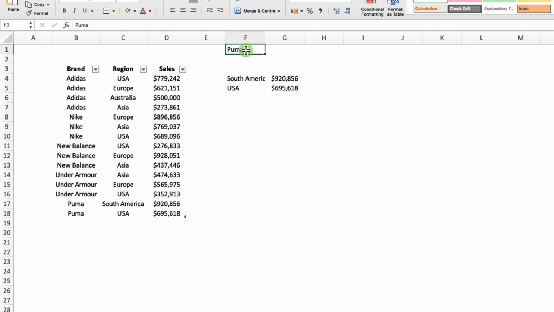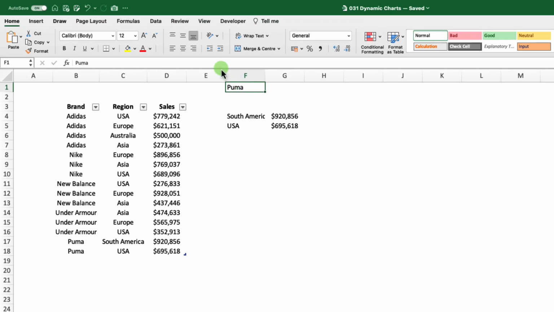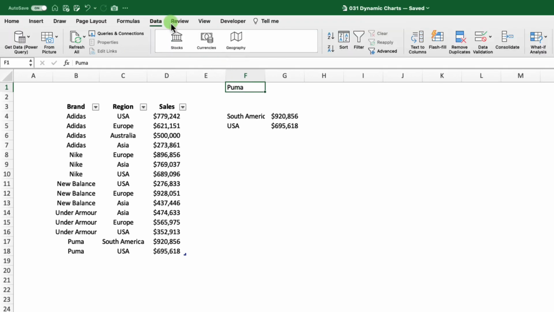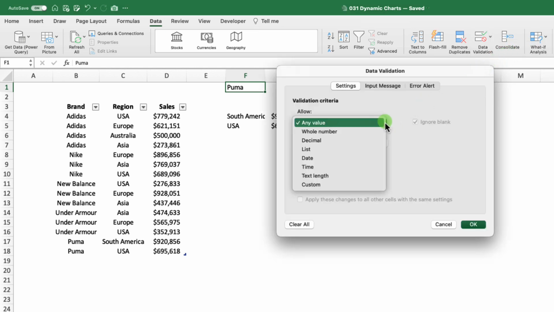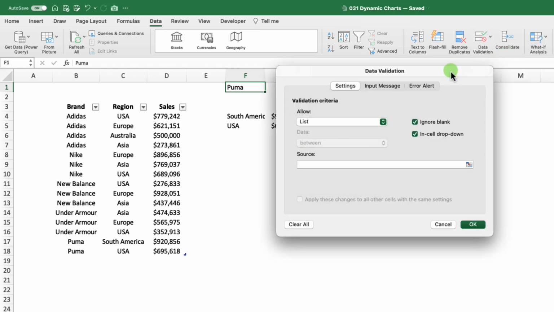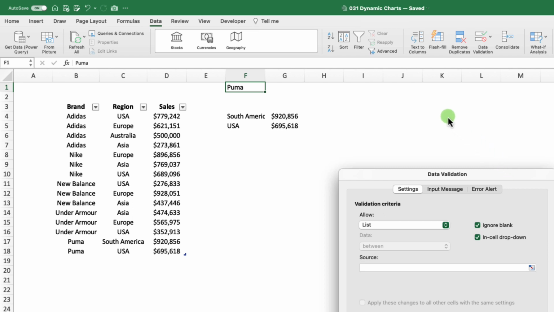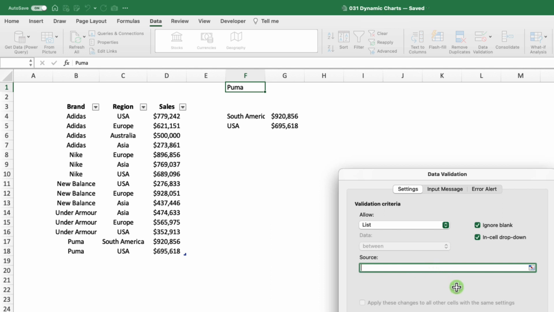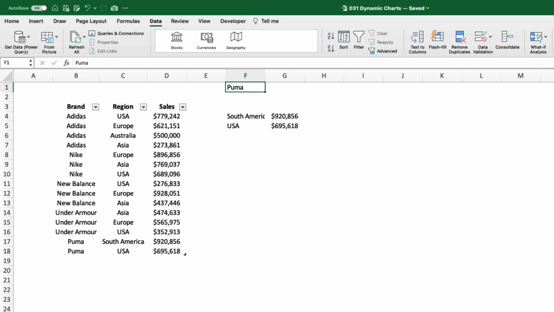So I could reference just the list or type them into data validation. So if I go to data validation, change that to a list, I can reference my list of brands anywhere within the spreadsheet, or I can physically type them in here if I wanted and just separate them out by a comma. But that's a bit slow. And what I want this to do is I want this to be dynamic.